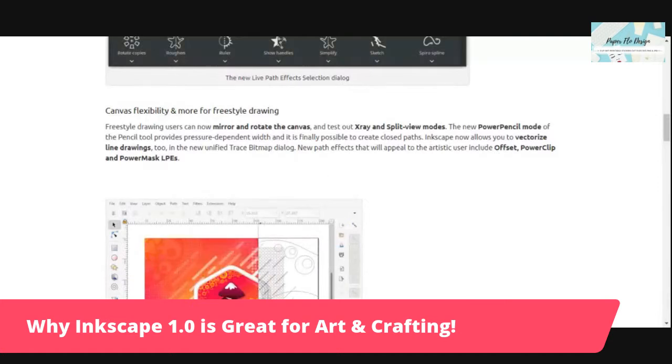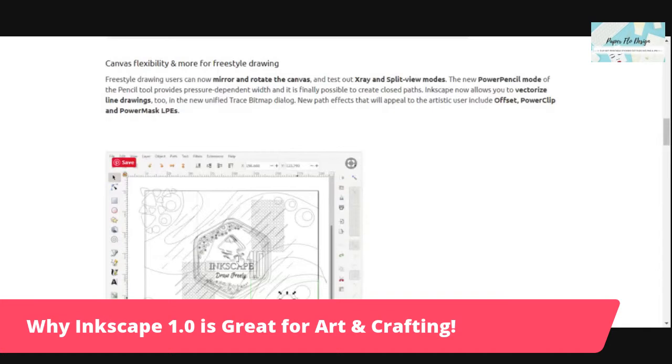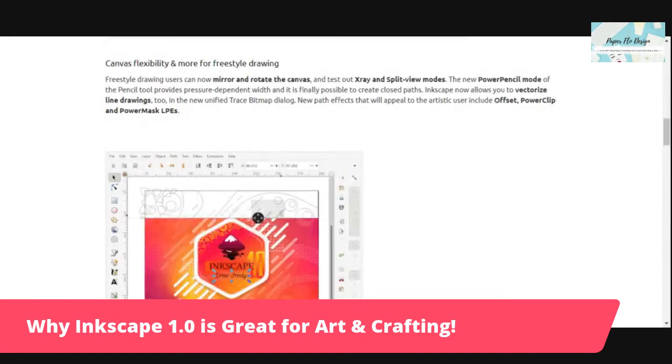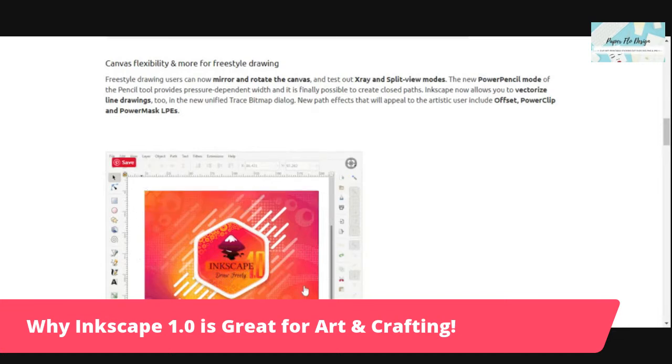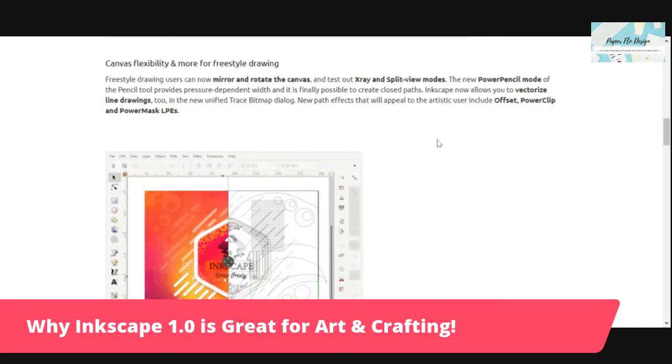Another thing is that you can now vectorize line drawing. So if you've made a line drawing, let's say you're more comfortable with drawing on paper, you can scan that line drawing in and easily vectorize it. So just scan it and have it come out as a vector drawing and not as a raster. Those lines will be precise. And like I told you before about vectors, you can increase the size or make it smaller, and that'll be easier to do. I know they do have the trace bitmap feature now, but they're saying there's a new unified trace bitmap dialog. So I guess they just made it bigger and better.